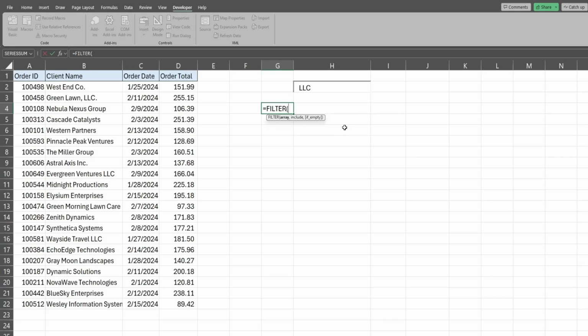So the first input is the array we want to filter on. It's going to be this entire range of cells here. Next, we input the criteria for our filter. So we're going to use the ISNUMBER function, and I'll explain how all of this works when I'm done inputting the entire formula, so just bear with me.